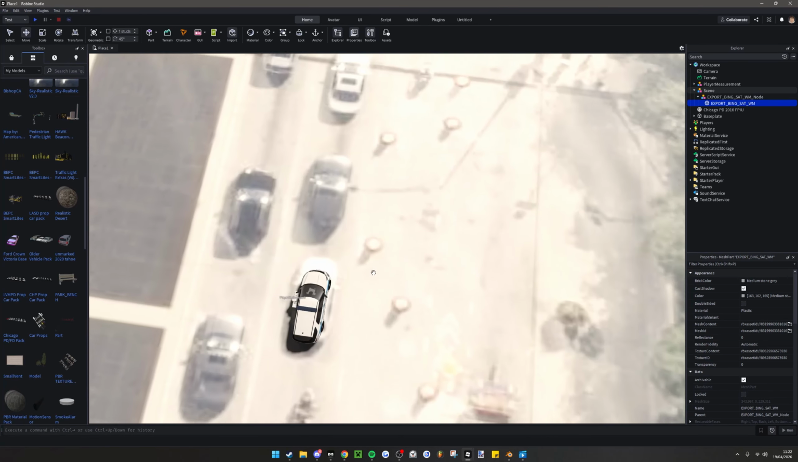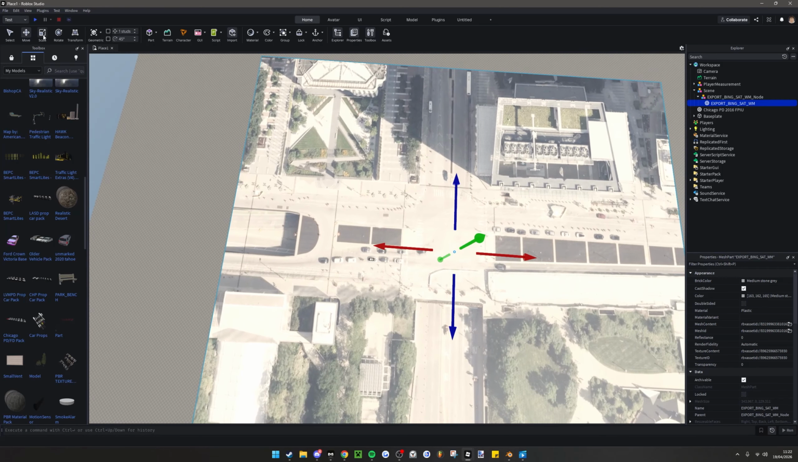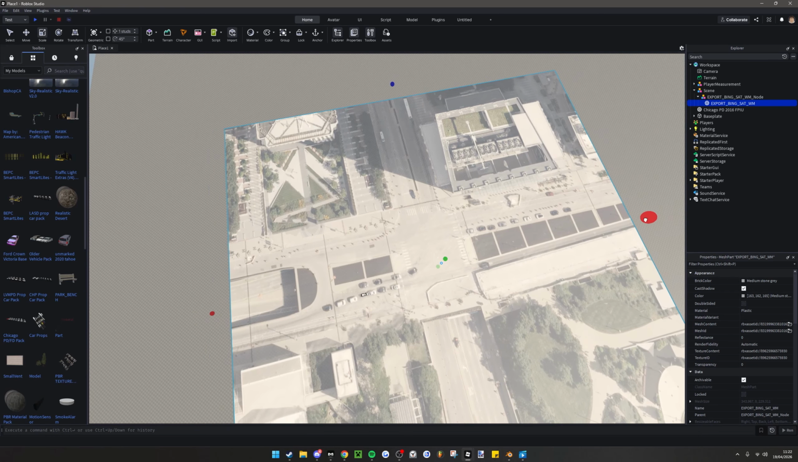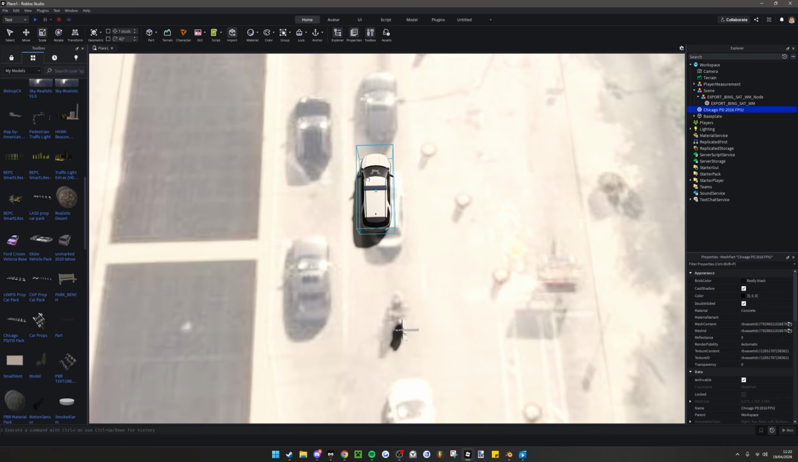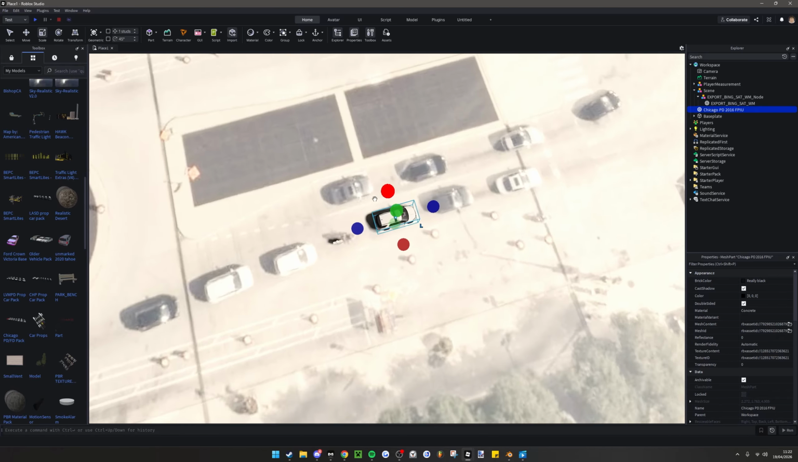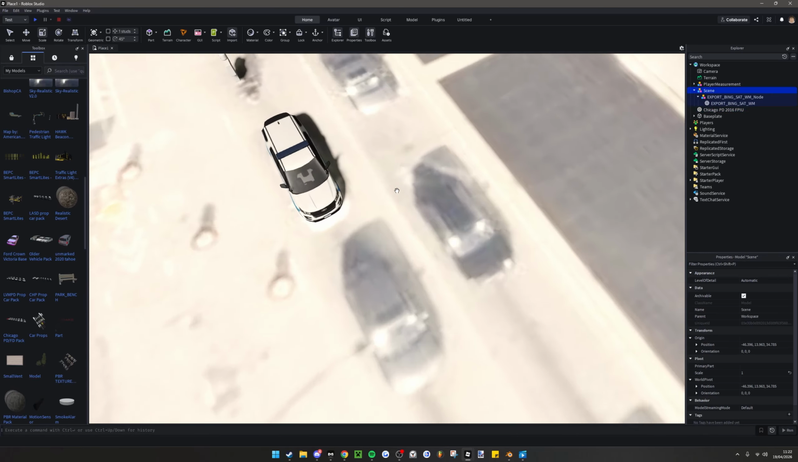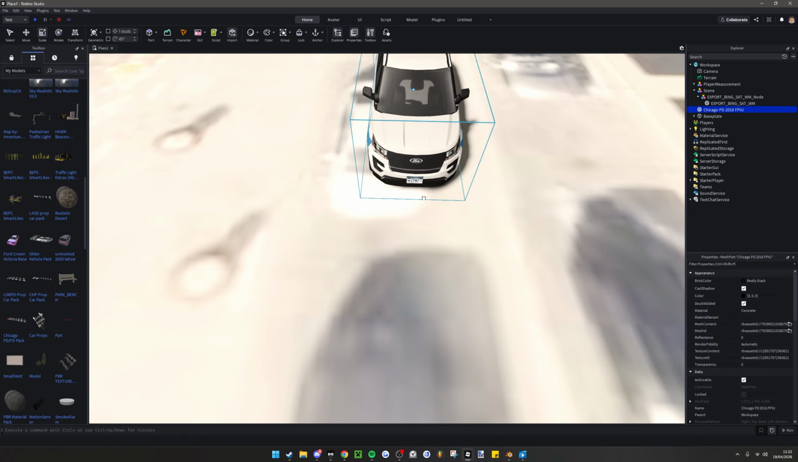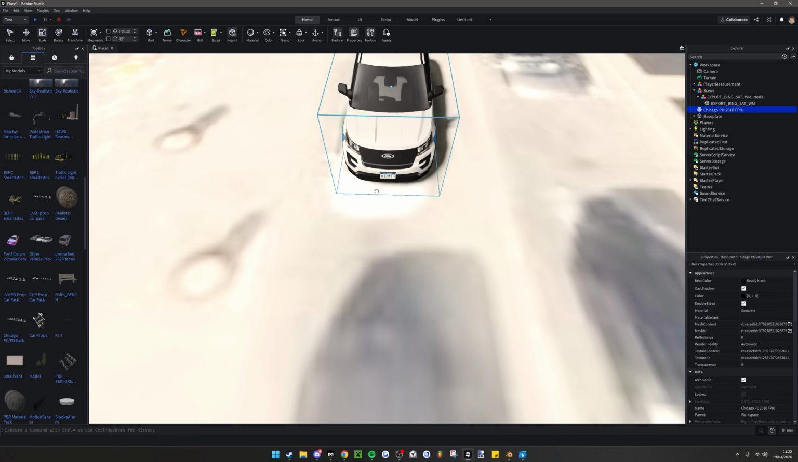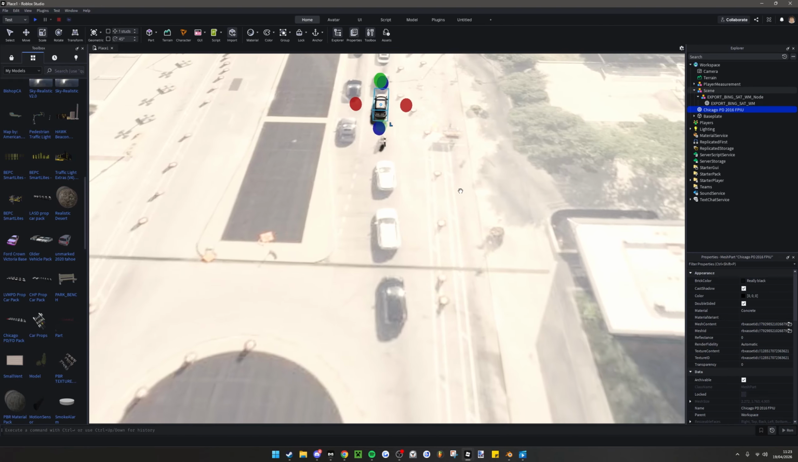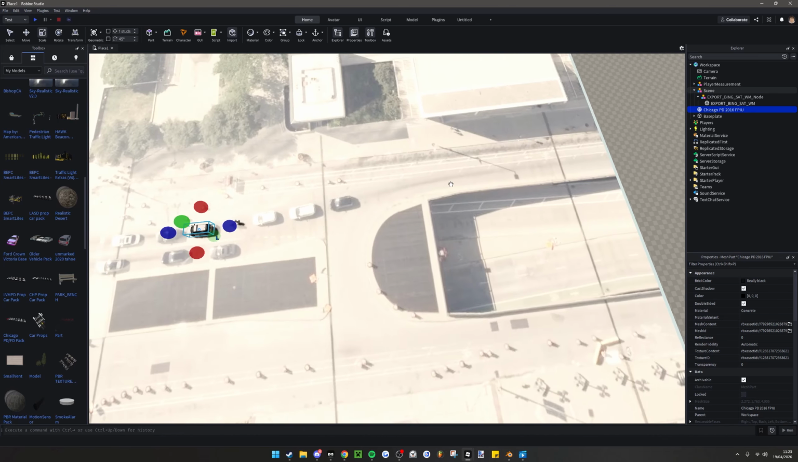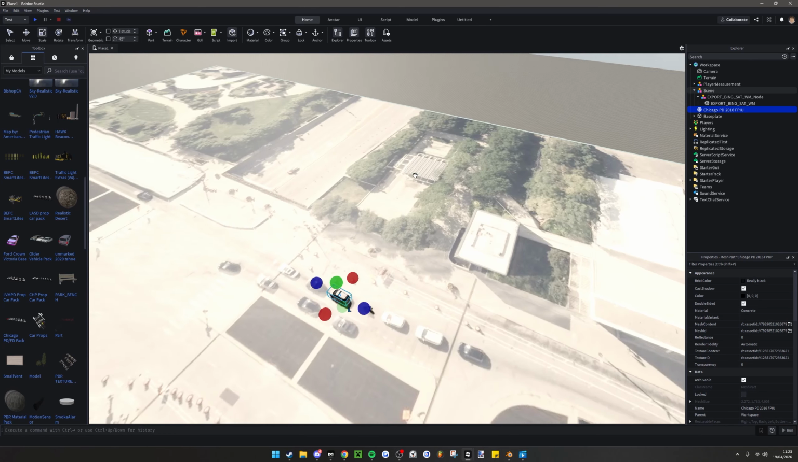So it's still slightly too big, so I'm going to scale it a bit more. And I would say that is about the rough size. As you can see, you've got the car here. That is about the same size. So now you've almost got a one-to-one recreation of the actual area itself.